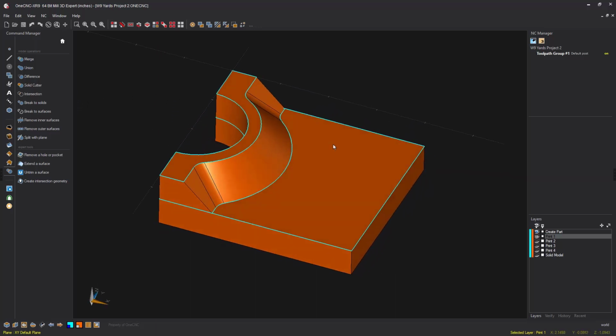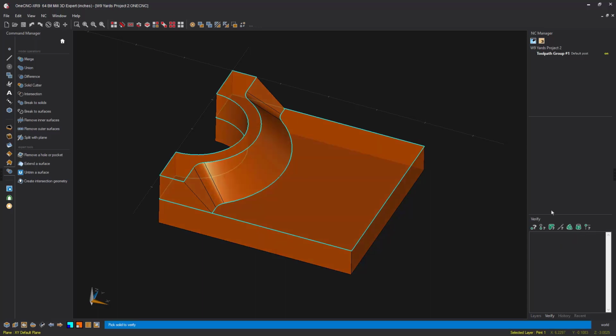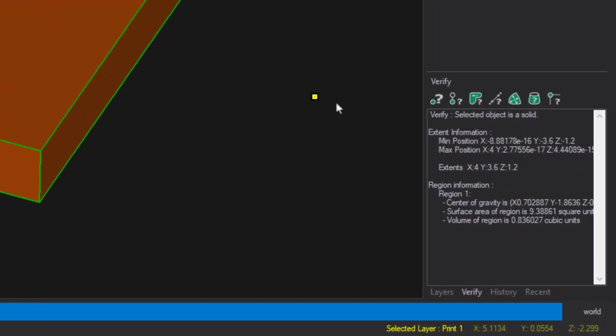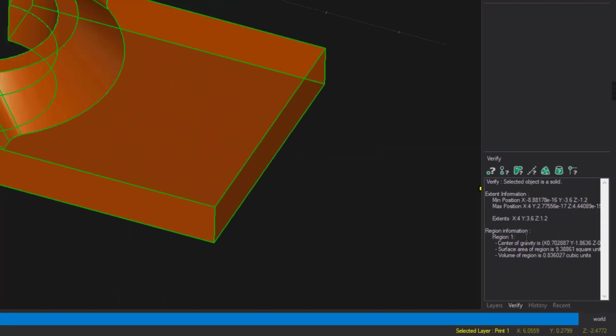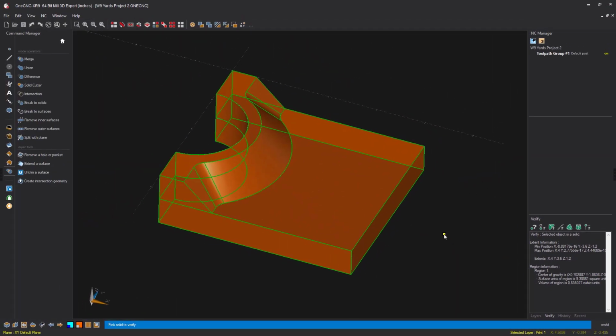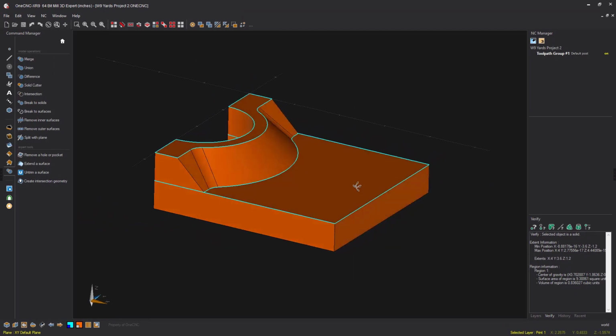We can quickly check the integrity of our solid model by heading over to the lower right hand corner and select our verify options. From there, we're going to use this tool here called retrieve information about a solid. I'm going to left click that, take my cursor and left click, and notice it says verify selected object is a solid, and also very important, there's only one region, region 1. If we hadn't removed those inner surfaces, we would have had 2 regions, but we just have region 1. So everything is looking great.